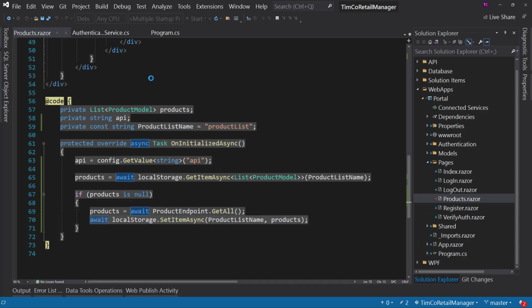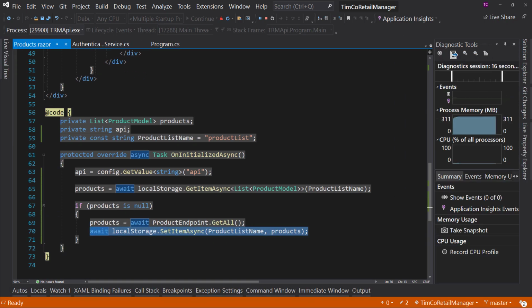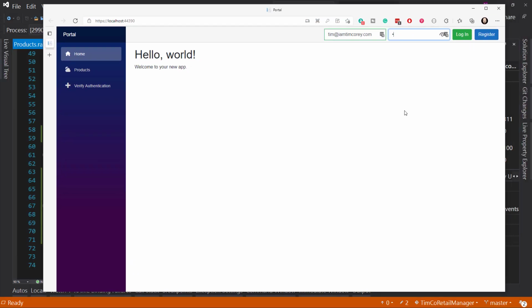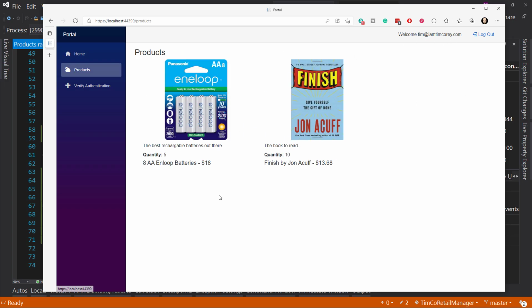Hopefully it does, but the first time you run things, it doesn't always work. Put our username and password in. And log in. Now we're logged in. We can go to the products page. We've got our two products.